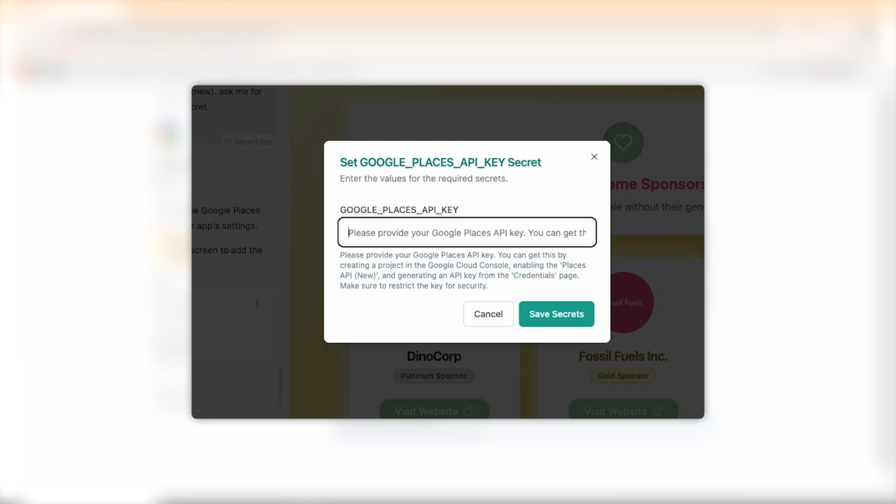Base44 will now ask for your API key. Find the field labeled Google Places API key. Paste your Google API key into this field. Double check that the key is correct and has no extra spaces. Save your changes. Once saved, Google Maps and Places are now connected to your Base44 app.